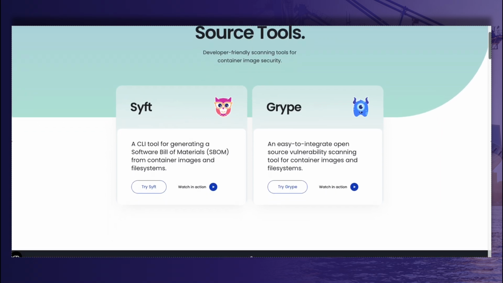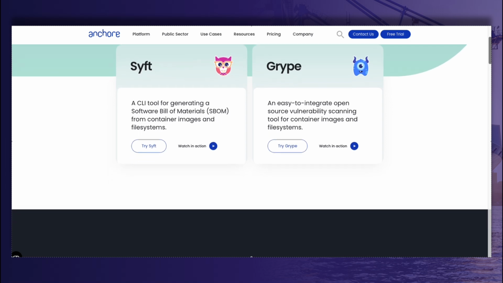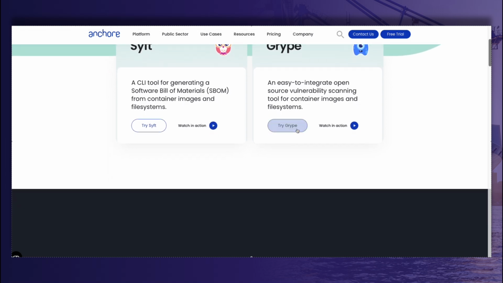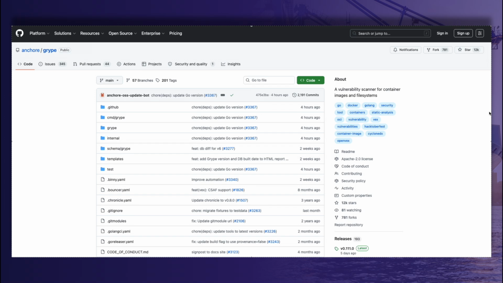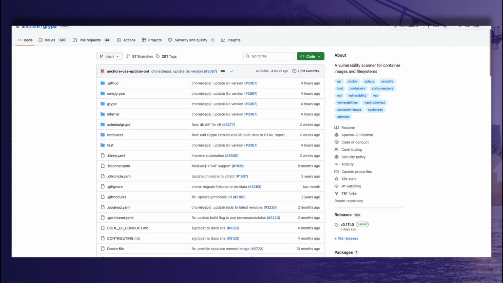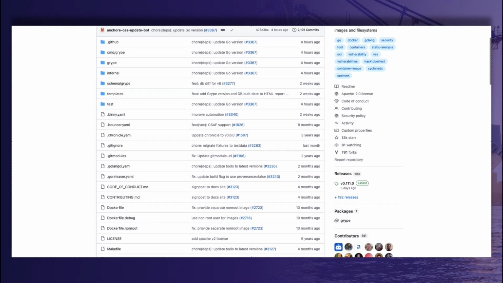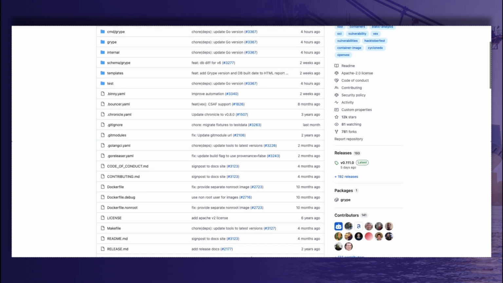So the key features of Grype are, for example, it scans Docker images for vulnerabilities using a wide range of vulnerability databases. The second thing is that it supports integration with CI/CD pipelines and registries for automated scans. The third thing is its simple configuration and setup process.